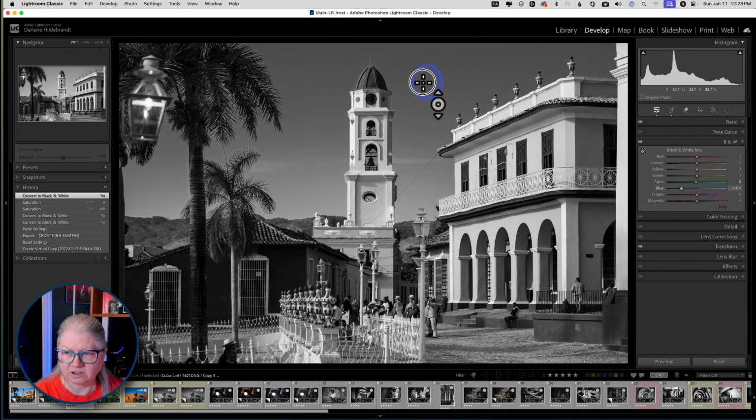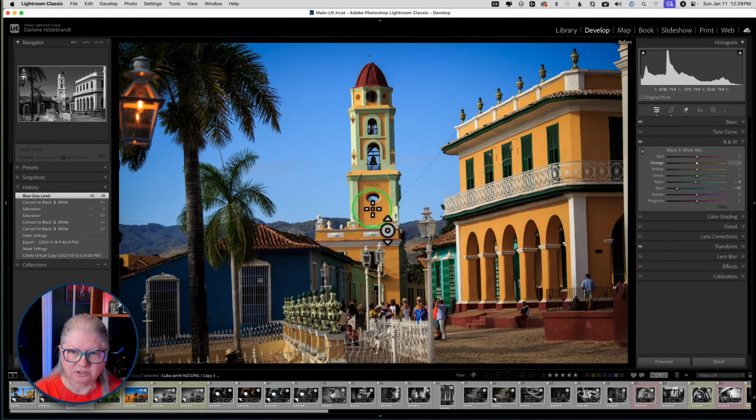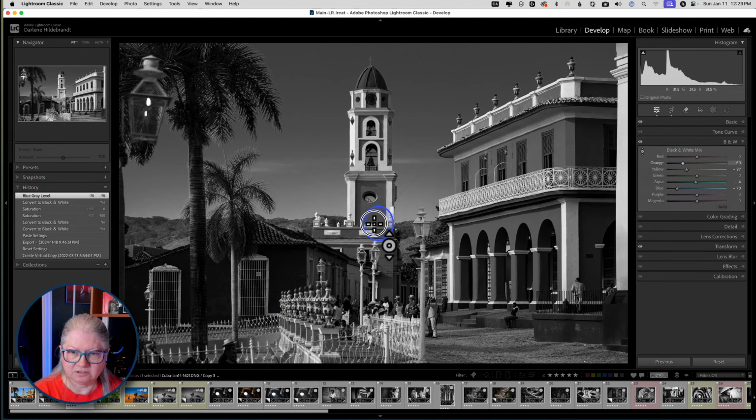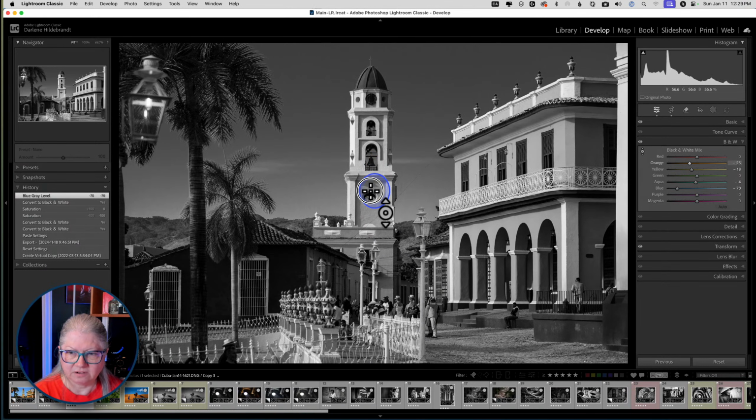See the slider moving? Cyan moved a little bit as well, right? Now, what slider's going to work here? Do you remember what color the church was? So this one, I can darken, or lighten. I actually might darken it just a little bit.